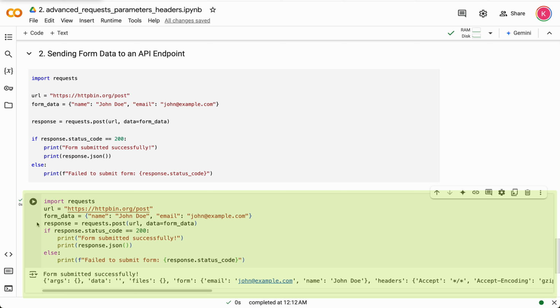The requests.post method is used to send the form data to the API. The data=form_data argument ensures that the key value pairs are properly encoded and included in the body of the post request. Once the request is sent, the server processes the submitted form data and responds. The server's response status code, accessed via response.status_code, indicates whether the submission was successful. A status code of 200 typically means that the request was processed successfully.